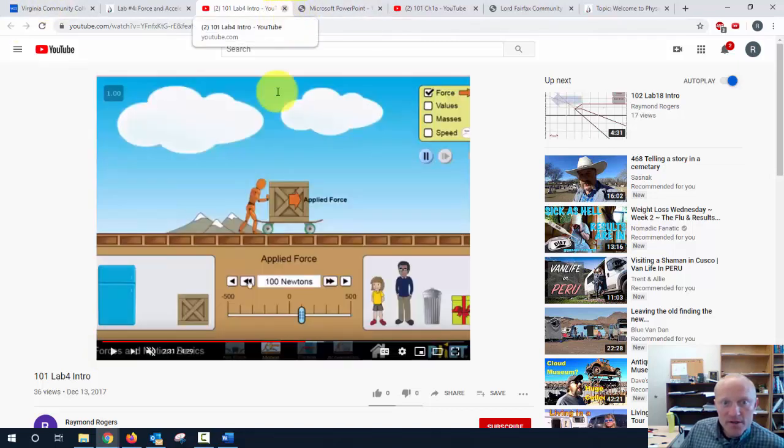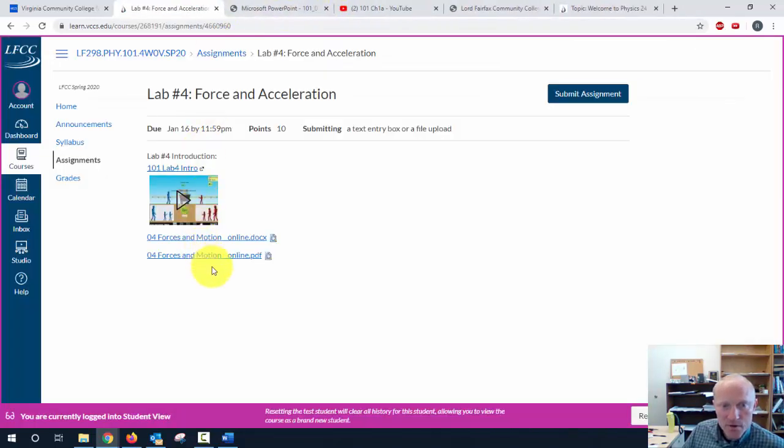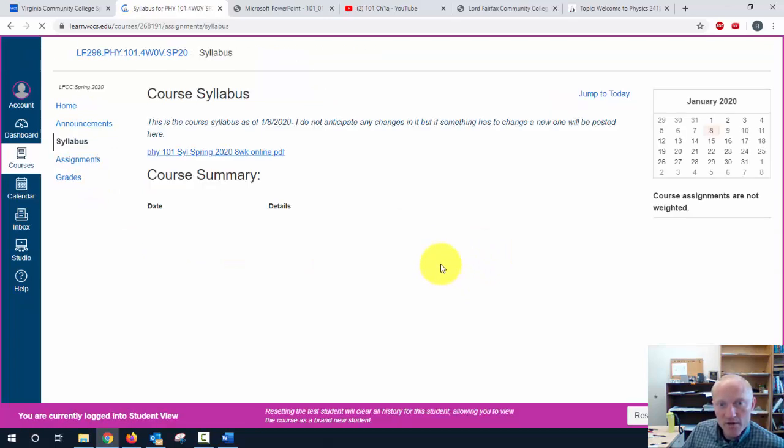Some of the simulations, this one right here was in HTML5, so this one should work for most of you all. If you are on a Mac, then the Java ones will not work, but I do have a video on how to do some of those guys. So you can fill out the document or the PDF. Let me go back to the syllabus tab, and I'll show you a few more things.